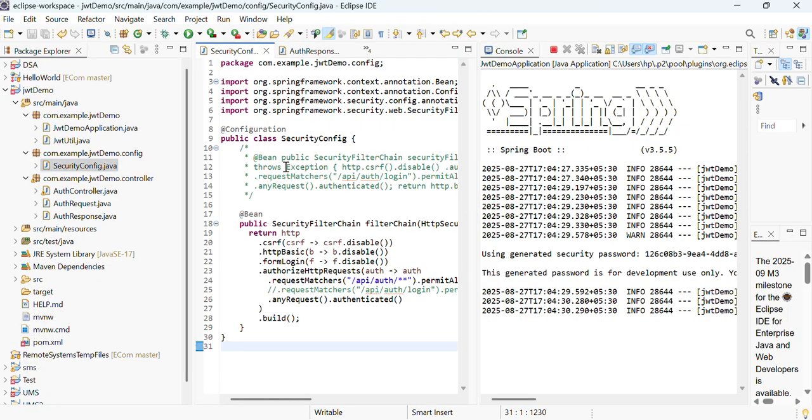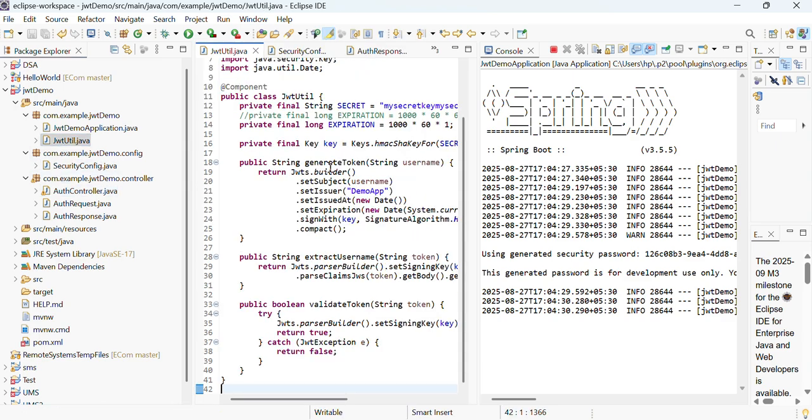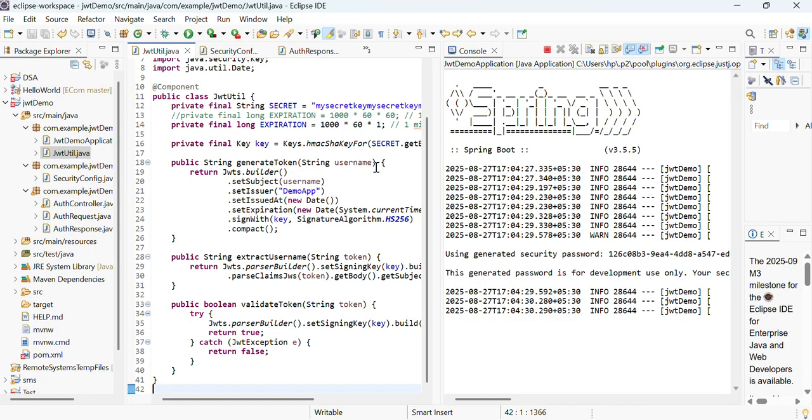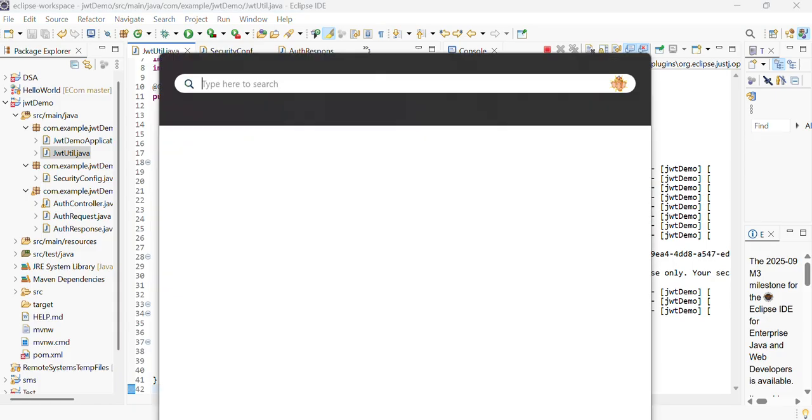And another thing, we are using the token expiration as 1 minute only. So after 1 minute, the token will not work. Remember this. So then open Postman.